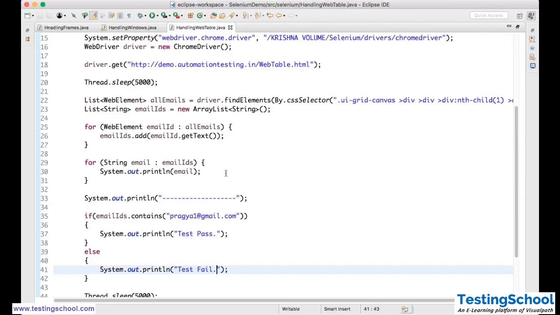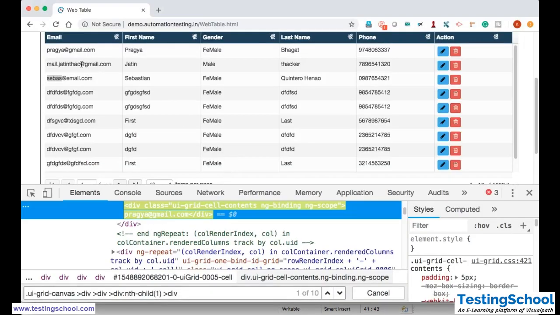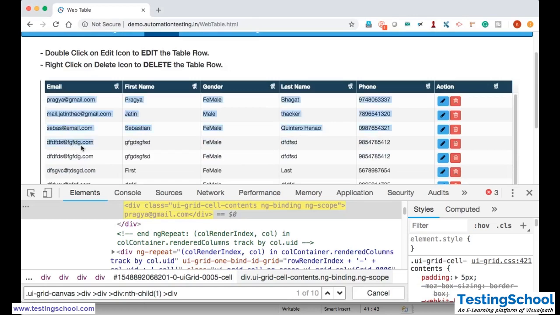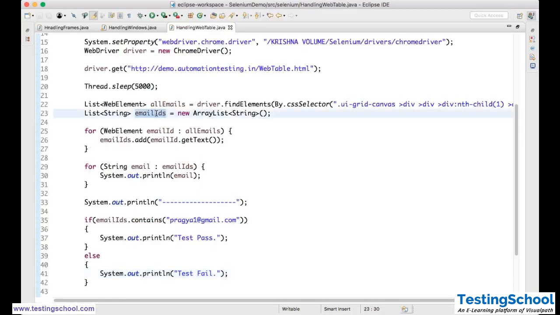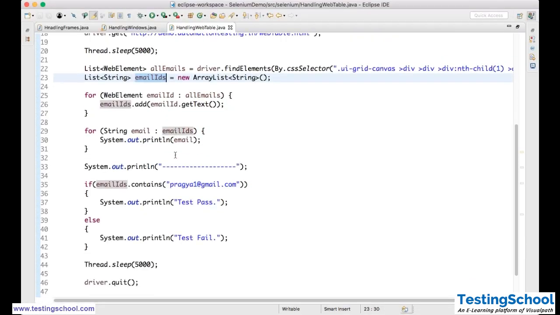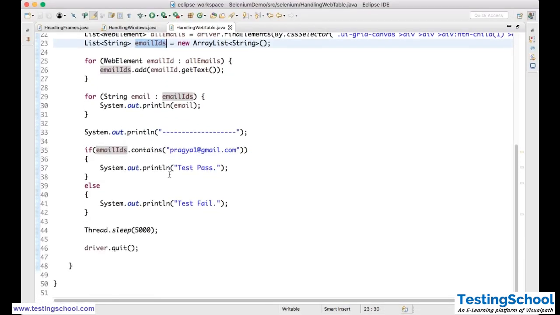Now we are able to find multiple elements. You see that I'm finding all the multiple elements, I'm storing them in the list, and I'm printing all these things. I'm verifying whether a particular string is there in the list or not. Okay, the first concept is done.